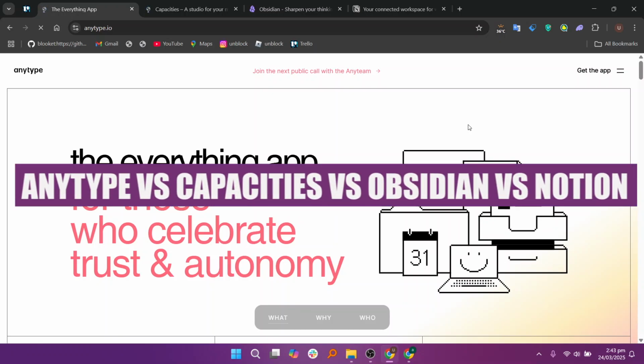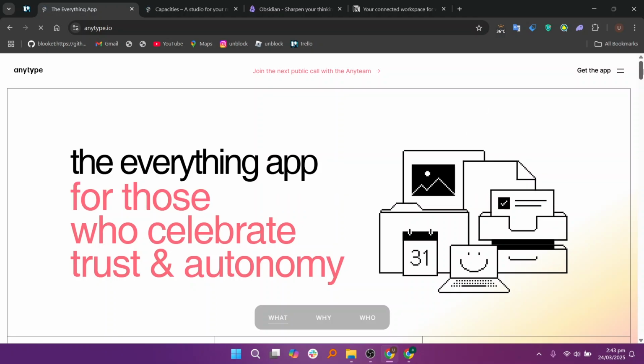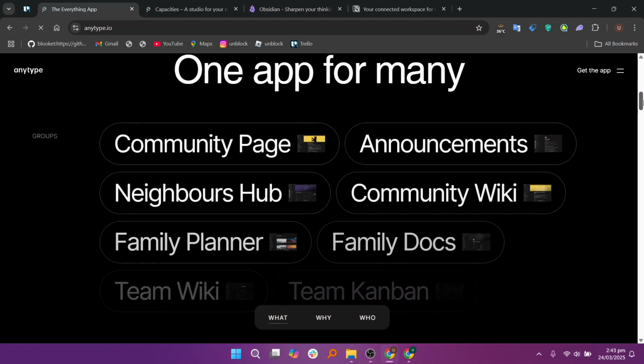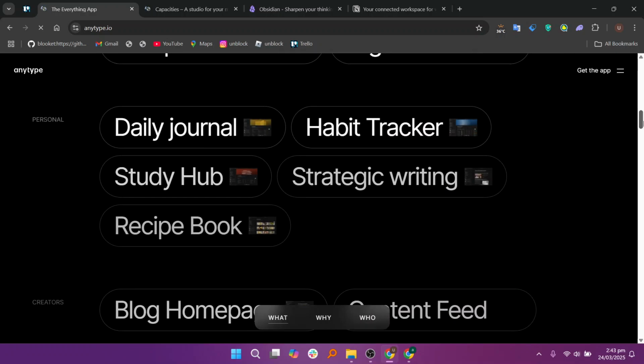Hey everyone, in this video we will compare Anytype, Capacities, Obsidian, and Notion. When comparing Anytype, Capacities, Obsidian, and Notion, each note-taking app has its strengths depending on your needs.